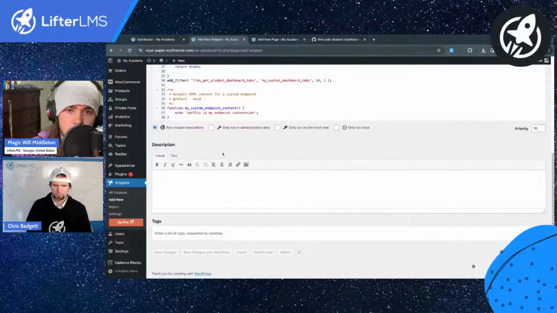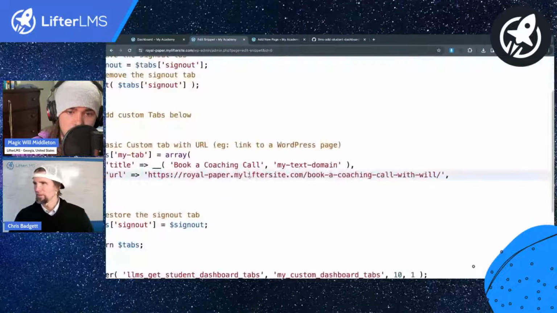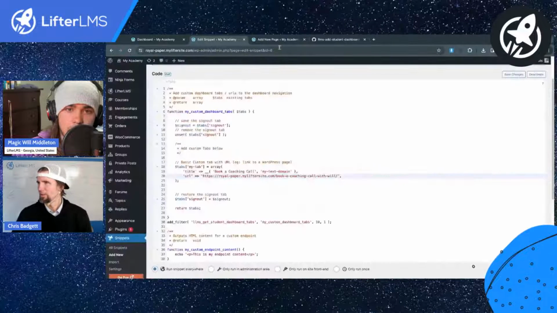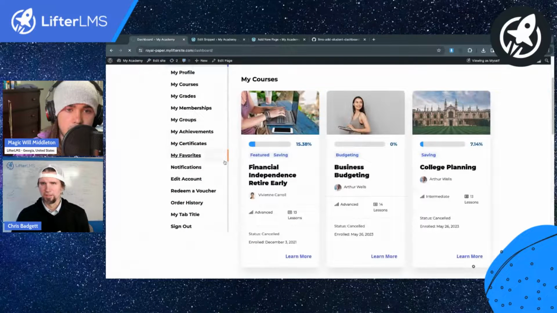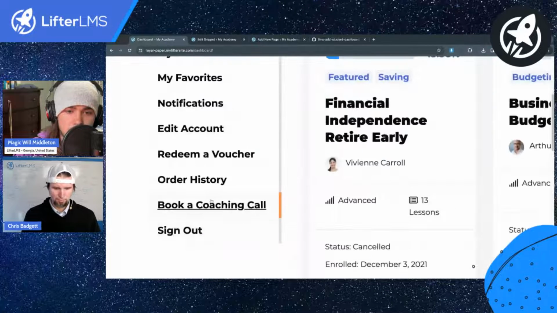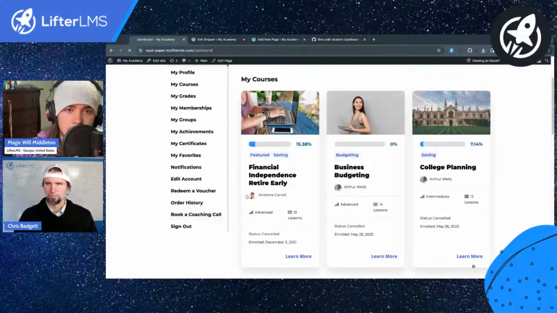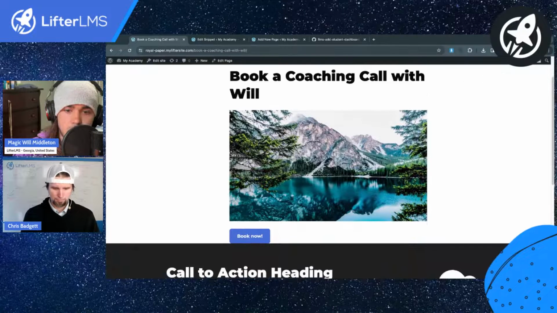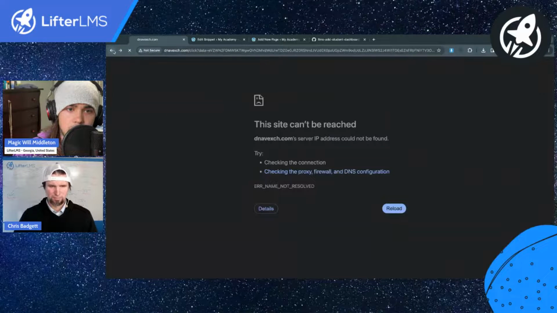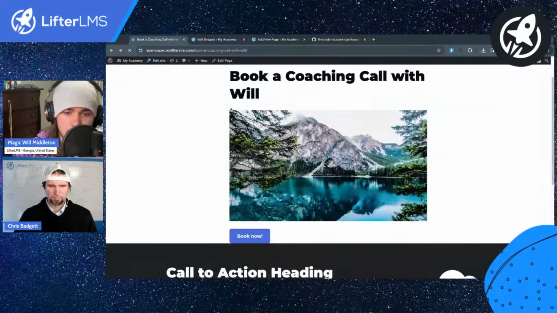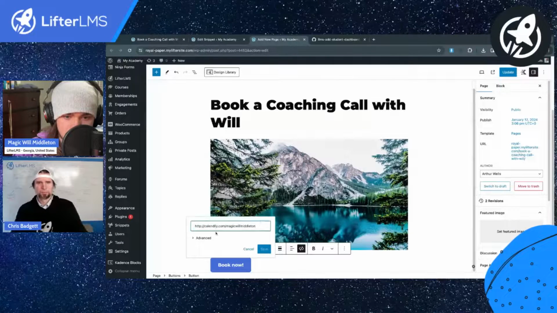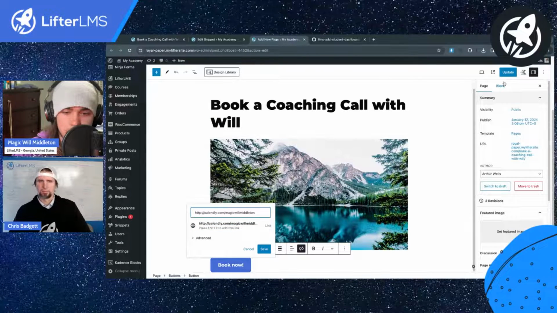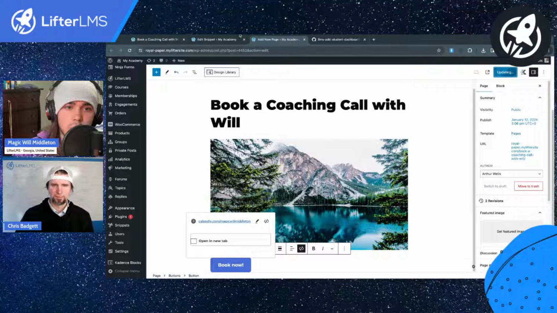So let's save changes. The only thing I changed here was the book a coaching call name and the URL that I want it to go to. Back over to the dashboard page and we reload. We now have our book a coaching call option here. And if I click on this, it should take me over to my book a coaching call with Will page, and then I can click book now. And that takes me out to my Calendly. Oops. I might have typed Calendly incorrectly in the URL. Calendly.com. Yeah, I put two L's in Calendly. But that's my problem there.